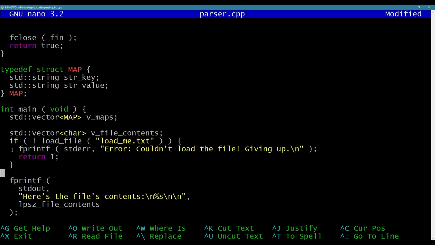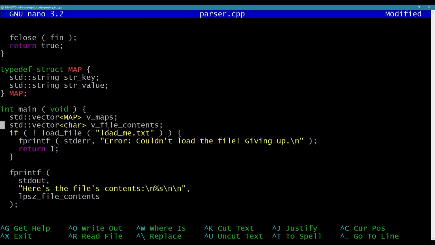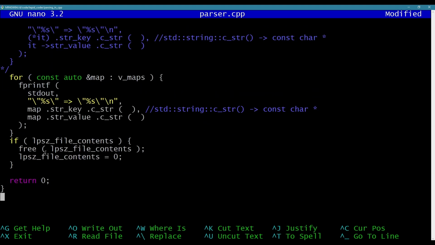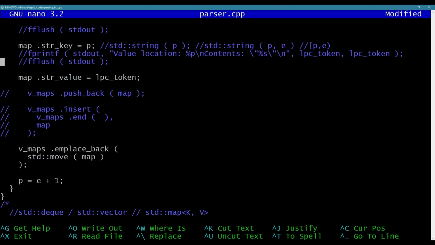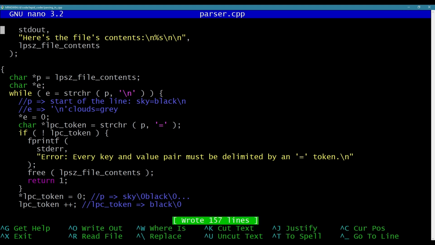Okay. And if it did work, then the file should be loaded into this vector. Now remember, the vector automatically frees memory when it goes out of scope. This is the scope, right? Start of the main function to the end of the main function, right? Okay. So, at this point, we don't have to free the file contents anymore. It's done for us. So that's way easier.